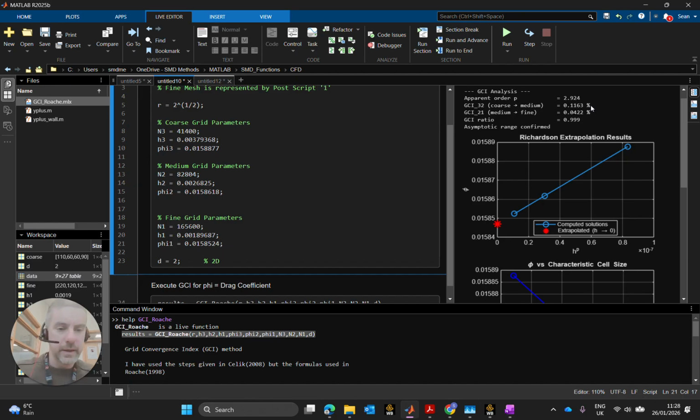So there's our parent order. Yeah, it has gone up more. We're still asymptotic as we thought. But now what's happening here, our parent order has gone up.